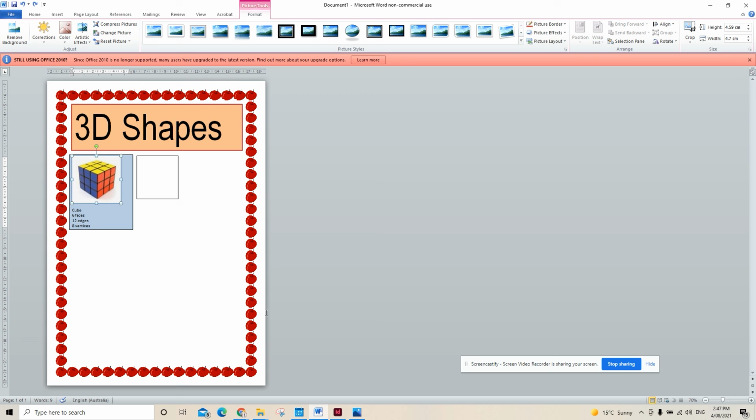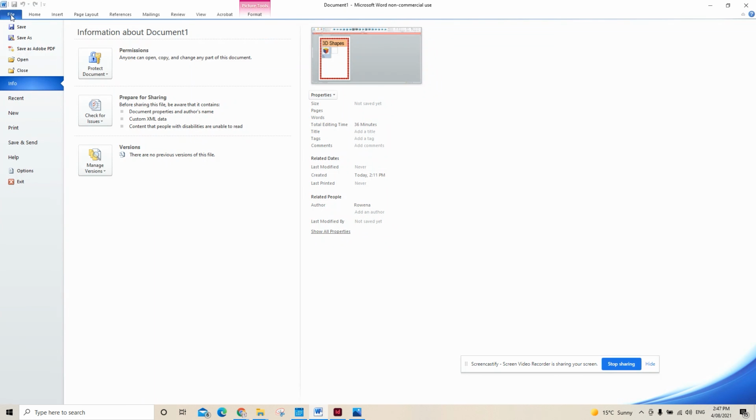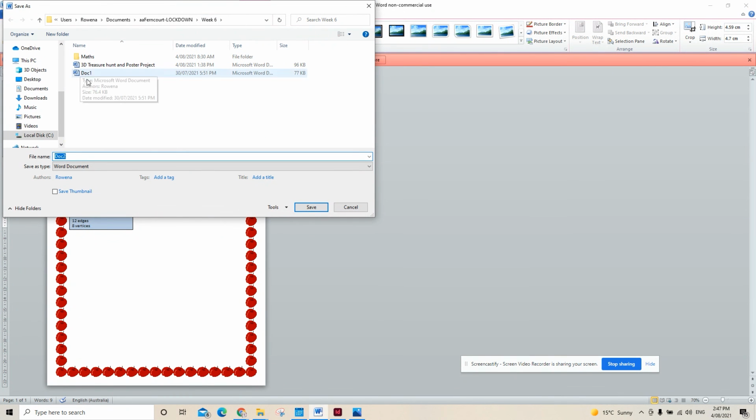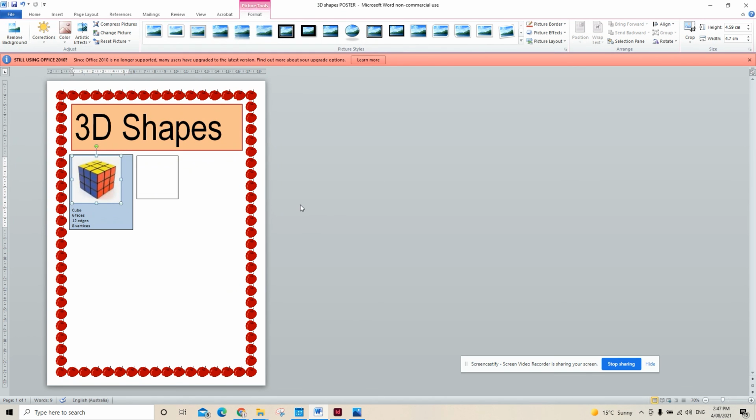And don't forget, the other thing is, I have not saved this properly. At the moment, it's saying Document 1. When I click on my File tab, I need to do a Save As. I'm going to save it in my week 6 work. I'm going to call it 3D Shapes, 3D Shapes, and I'm going to say Poster. Make it capital so I know exactly what it is, and I'm going to save it there, and it's safe there, and I can then print it out or upload it to the classroom, whatever I want to do with it.